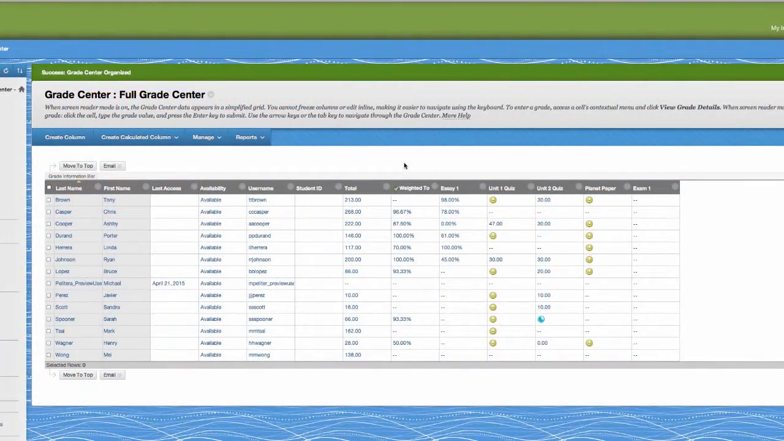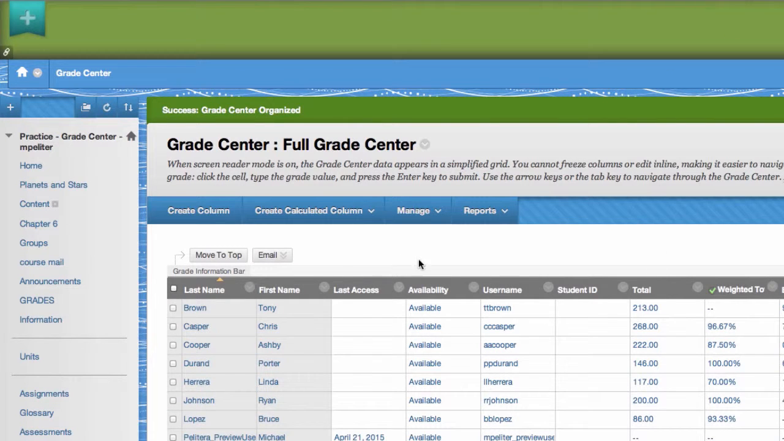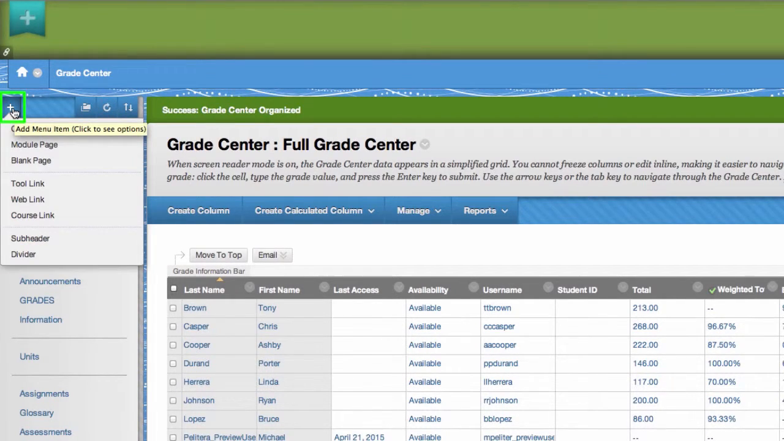You may see additional columns that were generated as assessments and assignments were added to the course. Let's walk through that process. If you were using the development shell to build out your course, it should have a content link on the menu. If it doesn't, you can create a page. To do this, simply mouse over the small plus sign at the top of the menu and select Content Area.